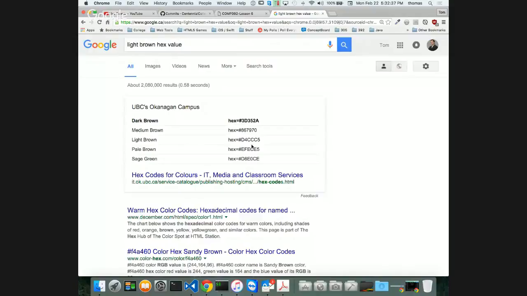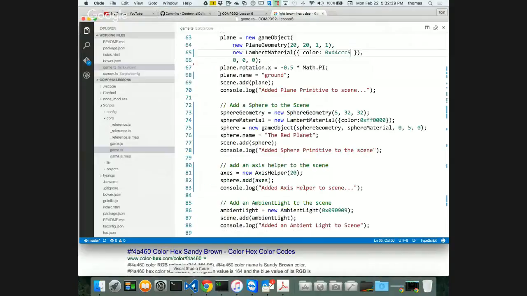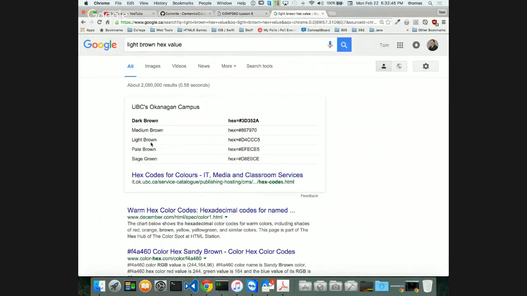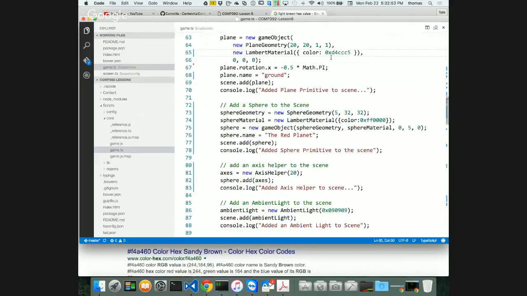Who told me that D4CC? Do that? D4CCC5. Yeah, that didn't turn out at all. Right? So that's wrong. Don't look at that one. Pale brown, sage green. How about a medium brown? 867970. Let's try that one. 867970. Let's save that. Thanks, pal.